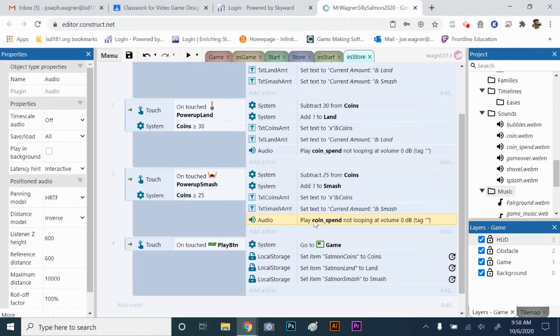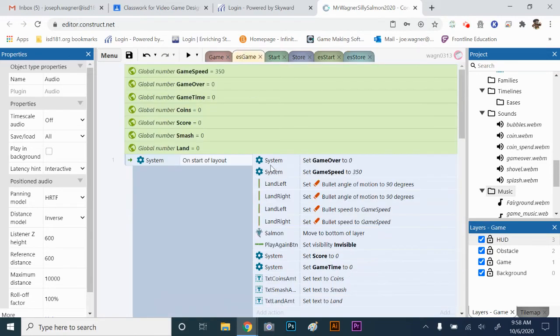Now, we're going to go into our ES game. Now the game is when we're actually playing the game. So our start screen, if you remember, we were playing the fairground music. And we gave it the tag start. Well, when we start the main game, we want to play a different sound. So what we have to do is we have to stop playing the sound from the start screen and start playing the new sound for our gameplay.